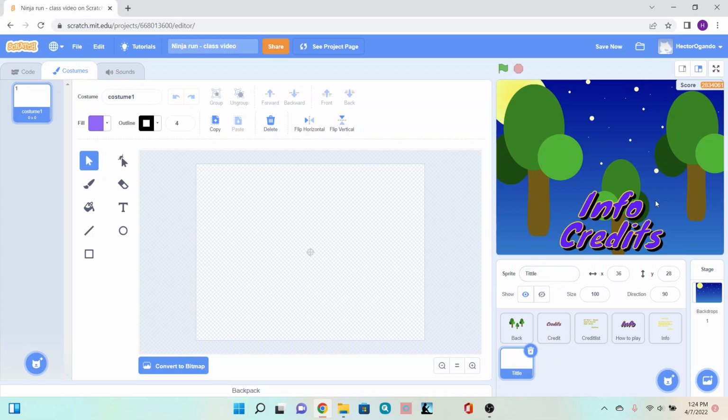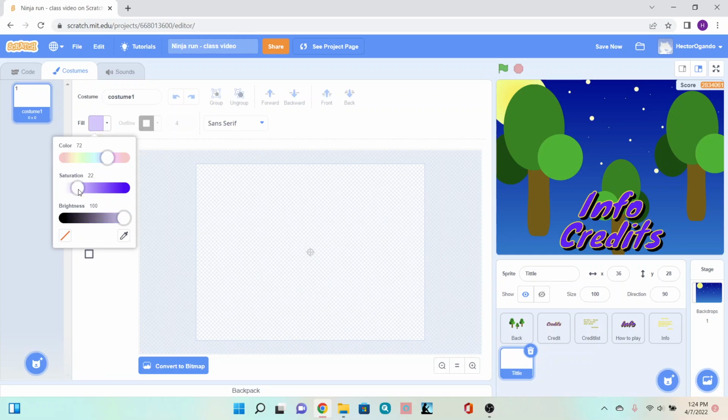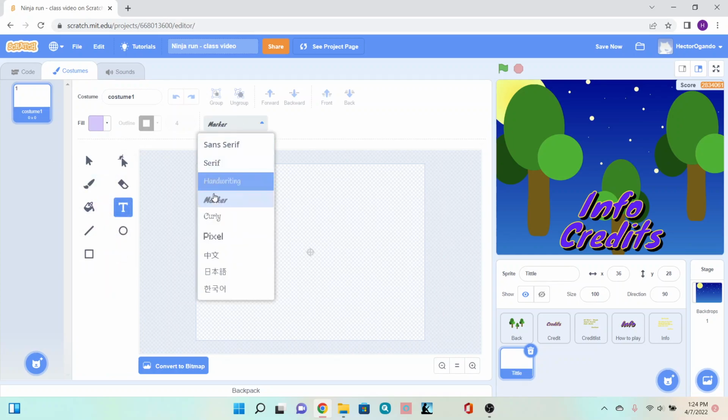Now for our title, we can make it like our button just using text, or we can also give it a cool backdrop. That's kind of up to you guys how you want to create your title screen. To begin, I'm going to click on my text tool. I want to find the color that I want to use for it. And then once I have it, I want to find my font. Next, I'm going to write the title for my game.